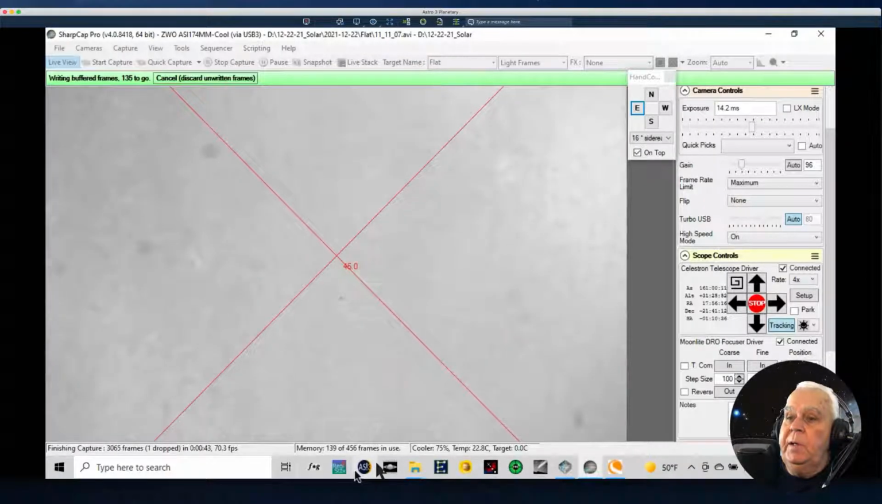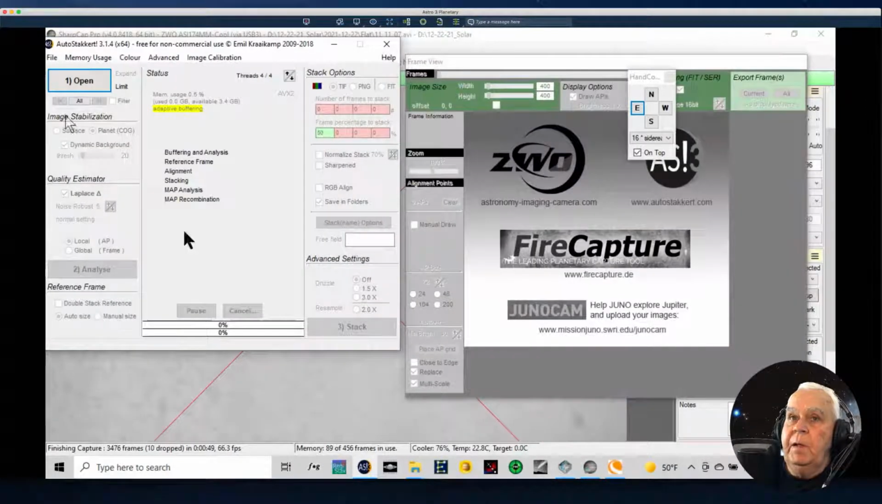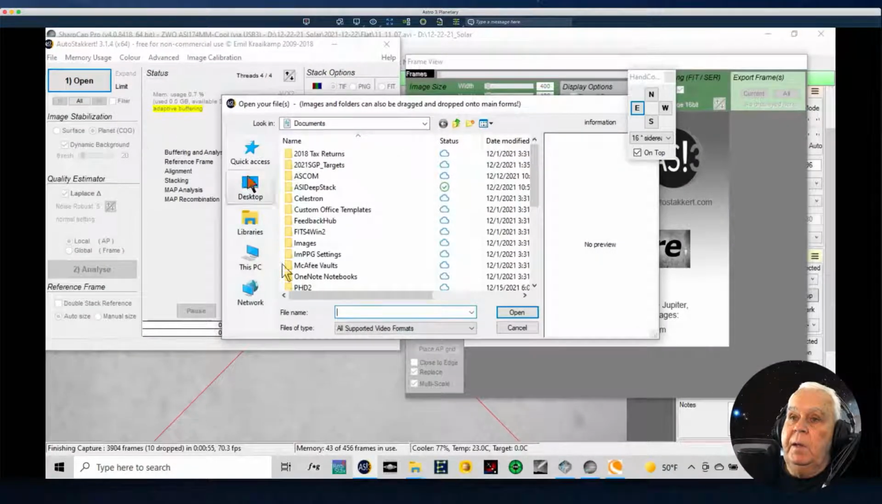And so let's go on into Auto Staggered. The first thing I'm going to do is open and find that flat frame.